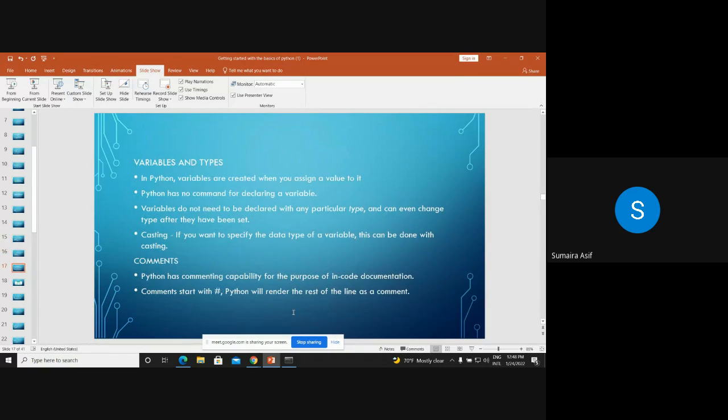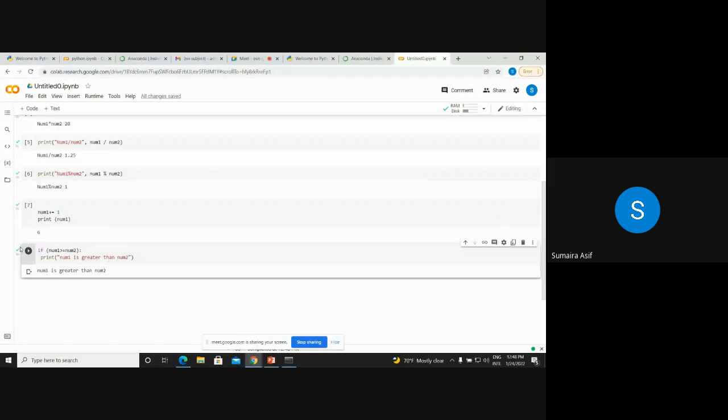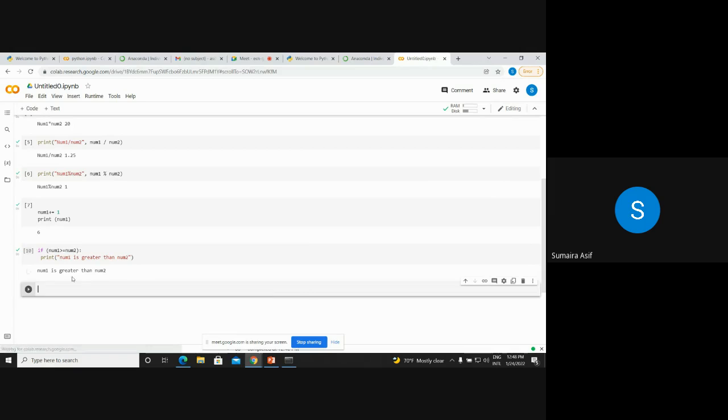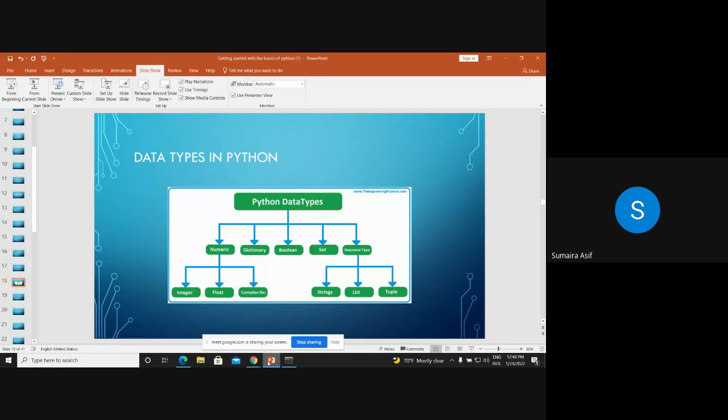Okay, now we discussed how variables are created. We don't have to create them, we just have to assign values to them. Now for comments: whenever you want to comment out a particular Python statement, you just have to put a hash mark in front of it. Suppose you have this statement and you don't want to include it in your code. You simply put a hash, and it will comment out the whole print statement. So this was about comments.